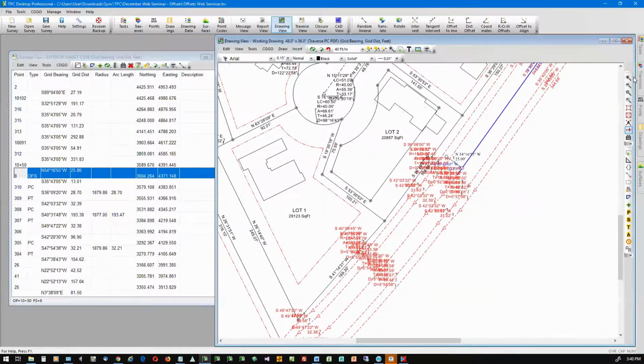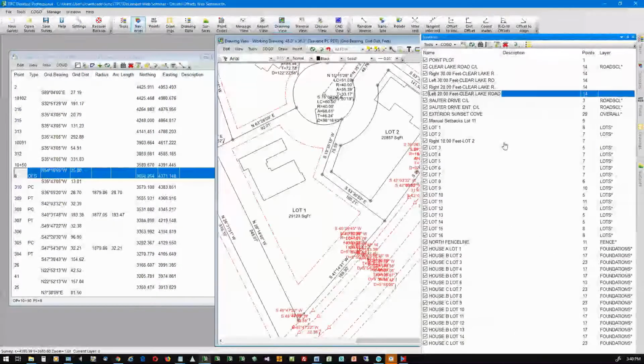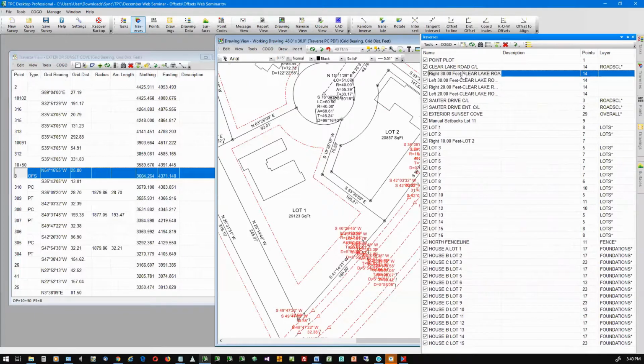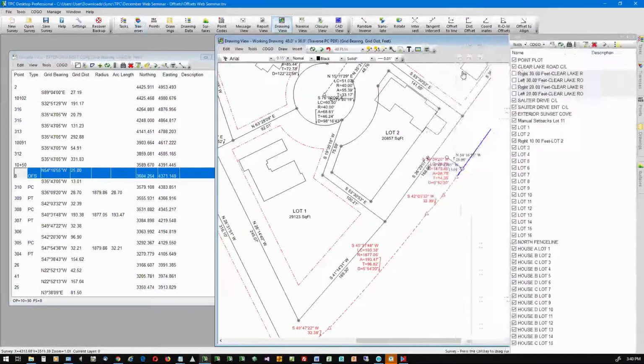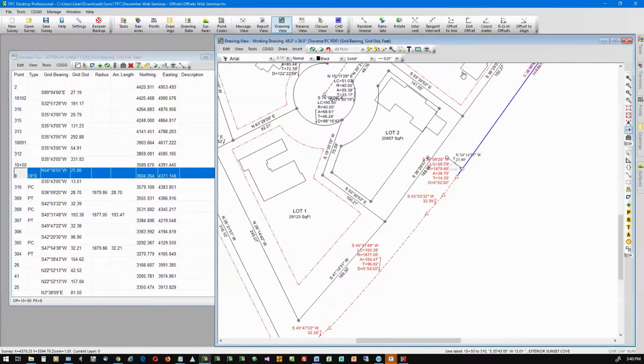Let's get some of these other traverses out of our way so we can see it. And so let's get rid of these right and lefts. And so now you'll see here is our station and offset. 25 feet to the right at station 10 plus 50. Okay, so that's station offsets. Like distance offset, except it starts at 0 plus 0 and goes wherever it goes.